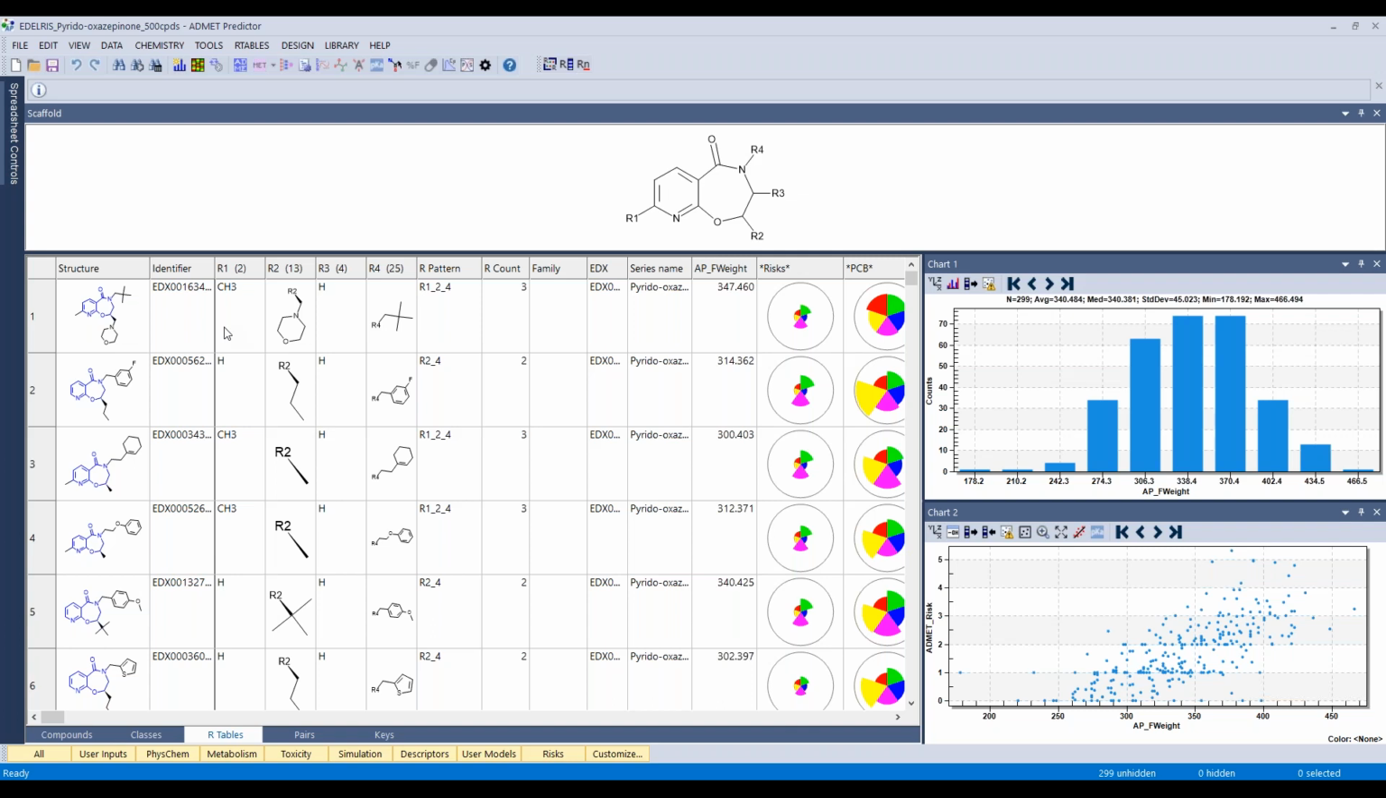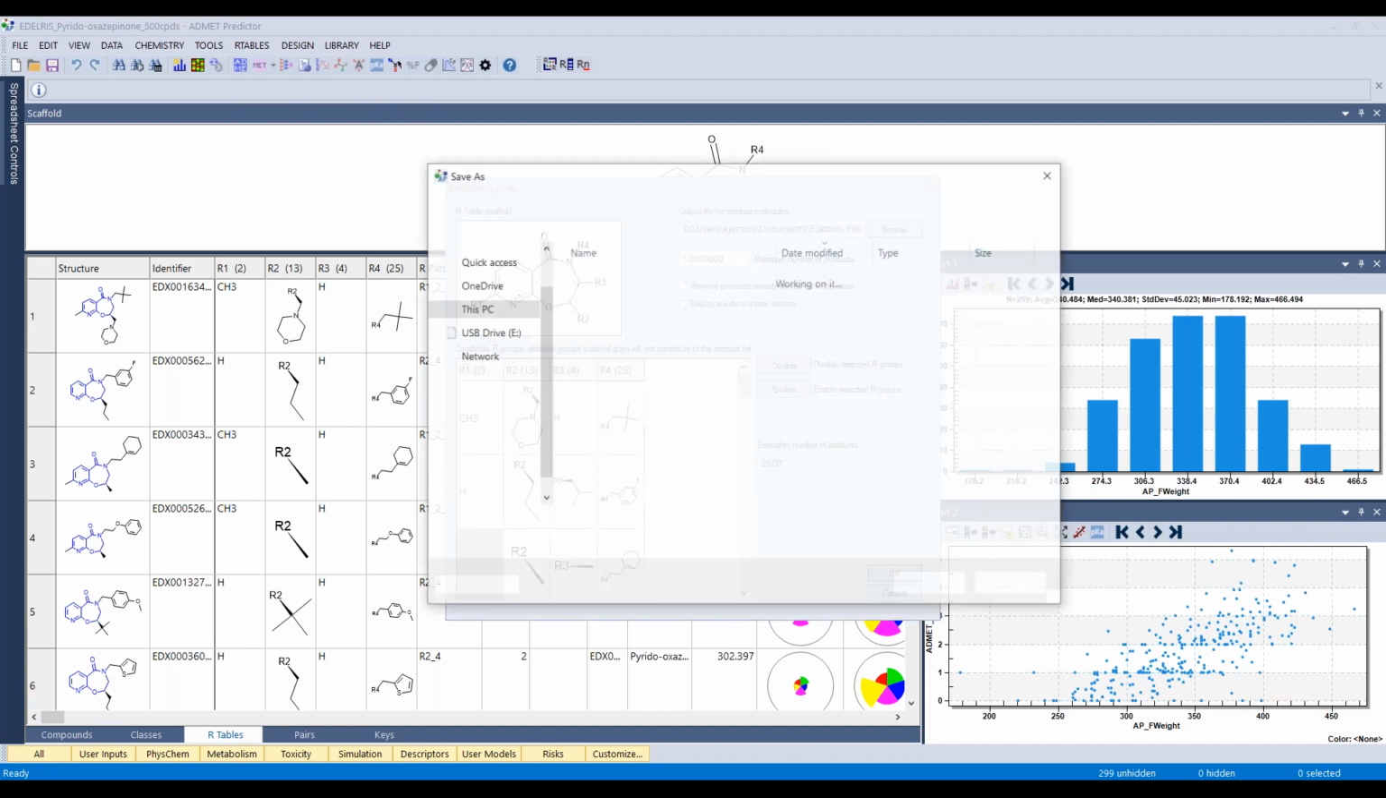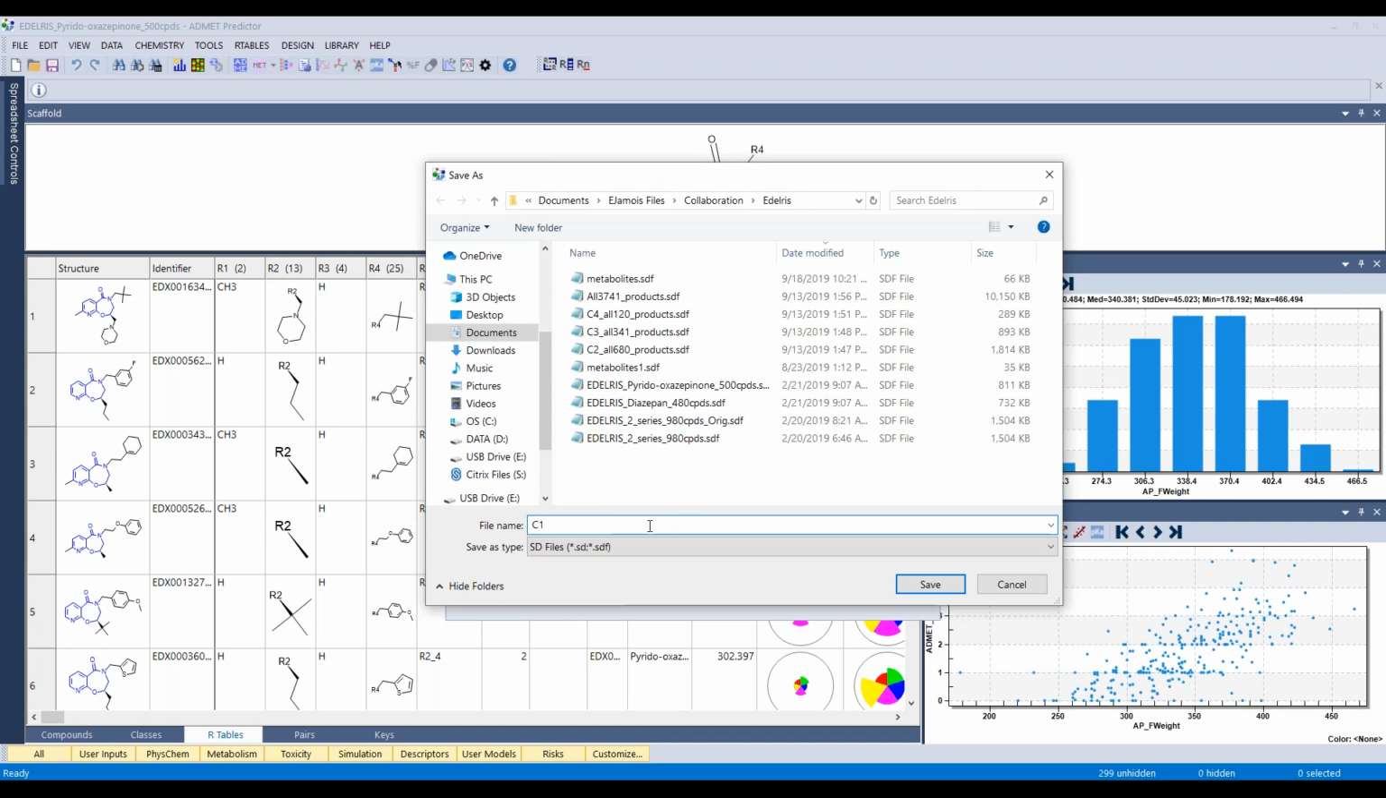It's a slight simplification because, as we know, there can be some incompatibilities between the introduction of certain R groups, but as a first approximation, we can consider that there's potentially 2,600 compounds as a virtual set here out of what the company actually exemplified. And what we can do here is use this option called explode products, which will enumerate the entire 2,600 compounds in an SD file. So I'm going to specify a file name here, class 1, we're going to call it all 2,600.